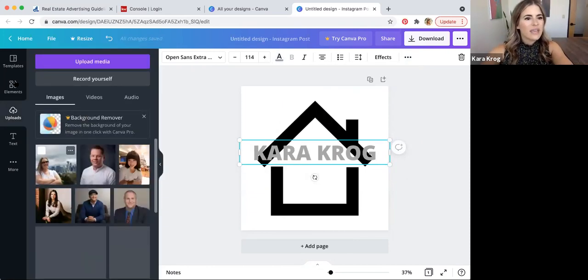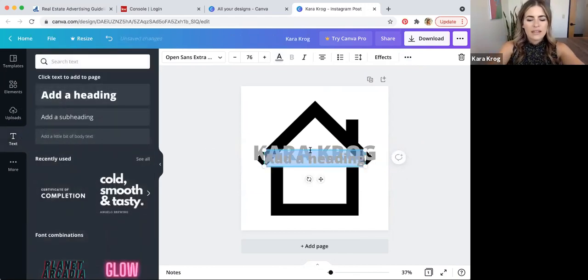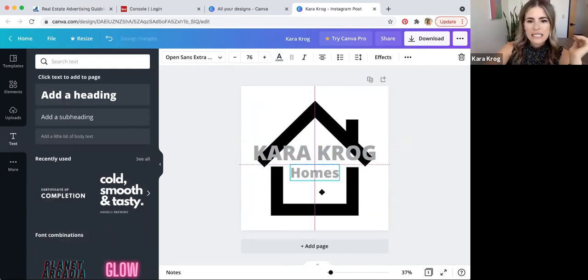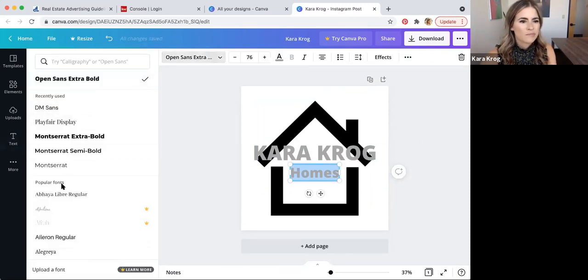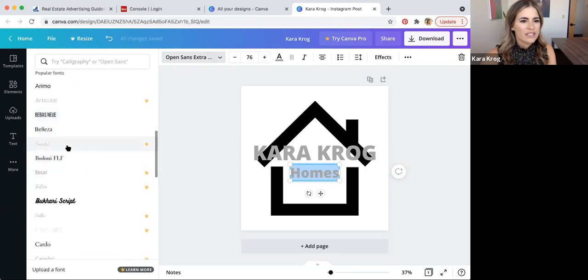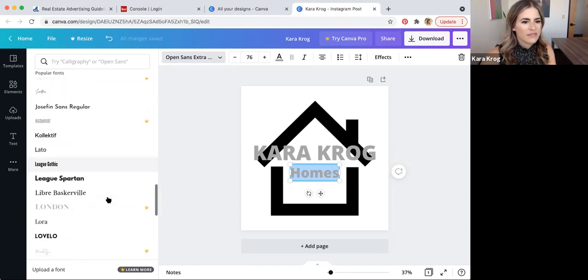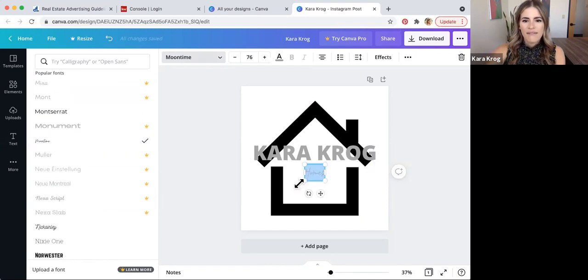One of the phrases that you can use is homes. A lot of people use that. Properties, team, things like that. And maybe we'll do a kind of scriptier font for that. And you can see all of these with the crown next to it are the paid fonts, but you can certainly find something for free. Maybe this one. Love it.